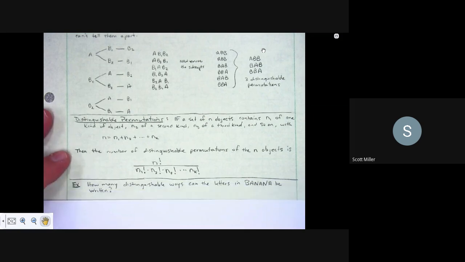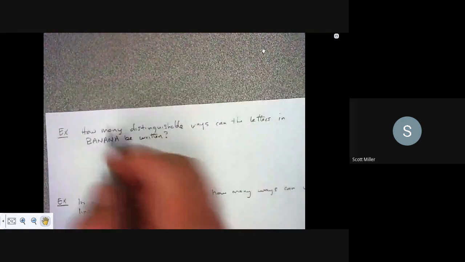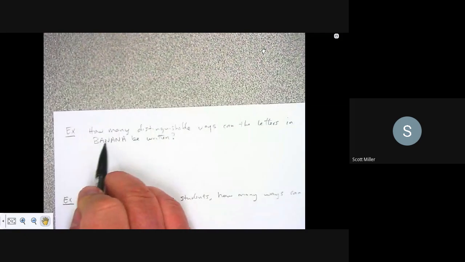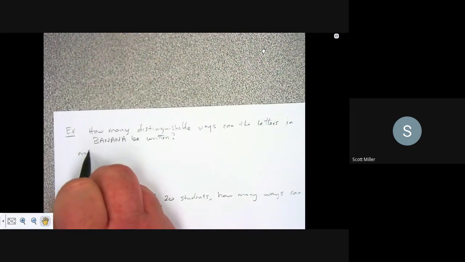So, here's the word banana. I have all those letters. How many distinguishable ways can I rearrange those letters? How many distinguishable permutations does it have? Let me show you how that's done. Using that formula up there, the first thing I'd want to do is identify n. So there's 1, 2, 3, 4, 5, 6 letters. So I know that n is going to be equal to 6.